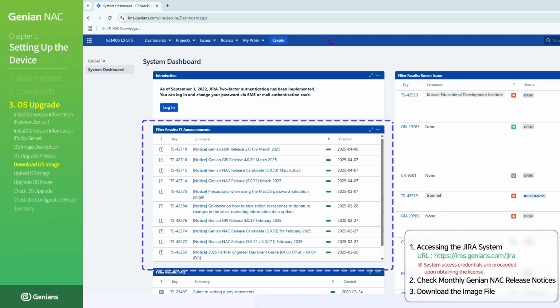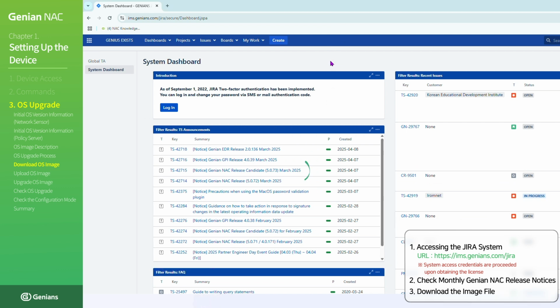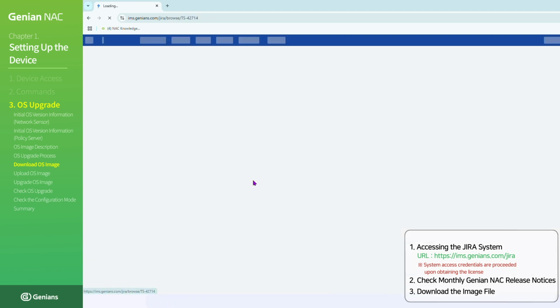After logging in, you can view the monthly release notices through the TS Notices widget located in the top left corner. To download the image file, click on the notice for the desired release version. Use the link provided in the notice body to download the image file.